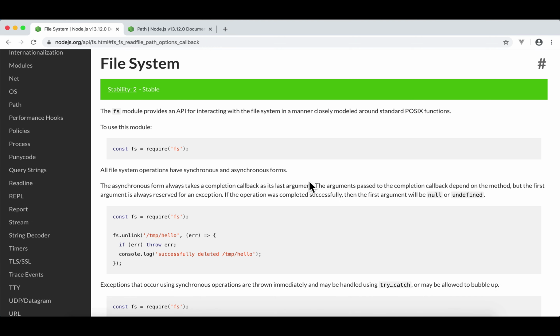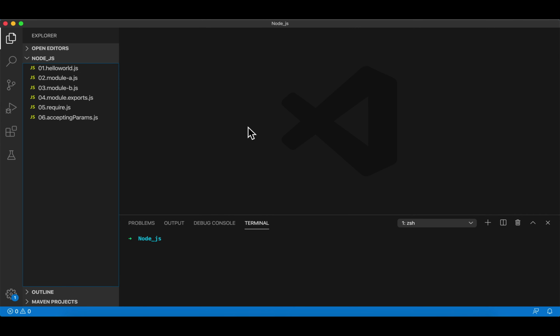Using Node, we can write JavaScript code to interact with the file system, just like what we did in Java or C++. Node.js has a built-in module called FS, or file system, and we can use that to interact with the file system. So let's go to VS Code, and I will show a demo. First, let's create a module. Let's call this 07. In this module, we're going to read file.